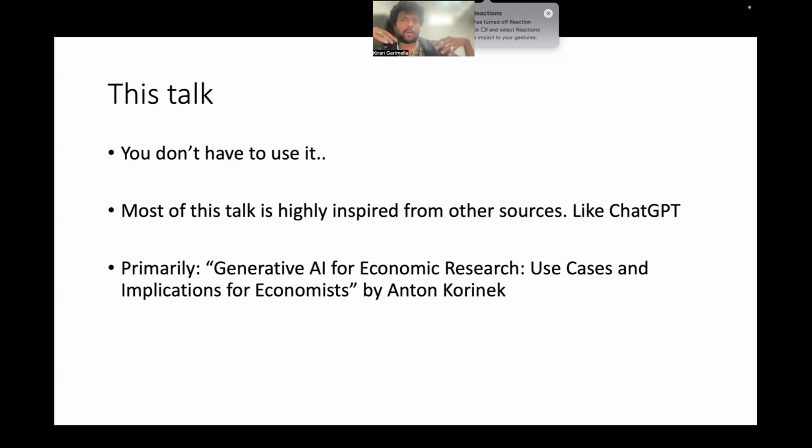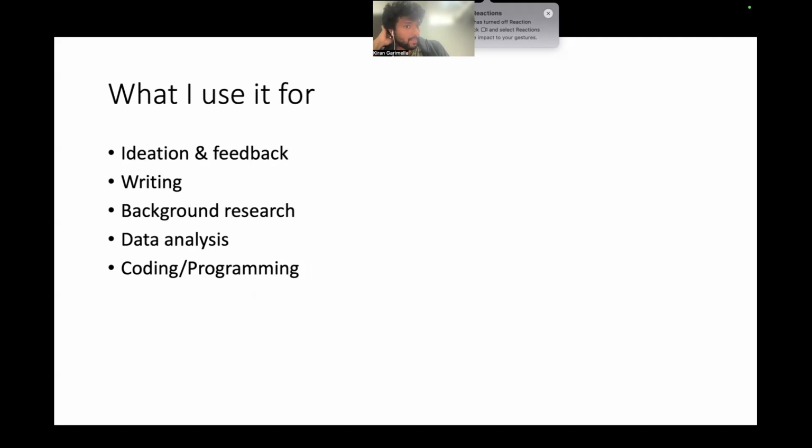I'm just copying from others and reproducing it, probably in a much more structured way. Primarily, it's from one of these papers from the National Bureau of Economic Research, published there by Anton Korinek, professor.